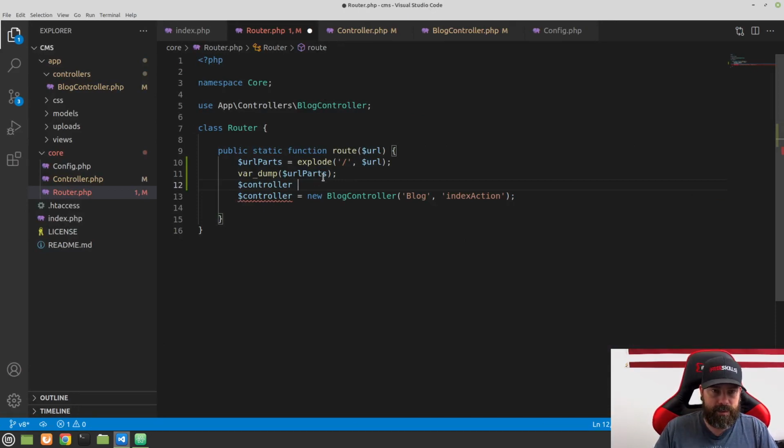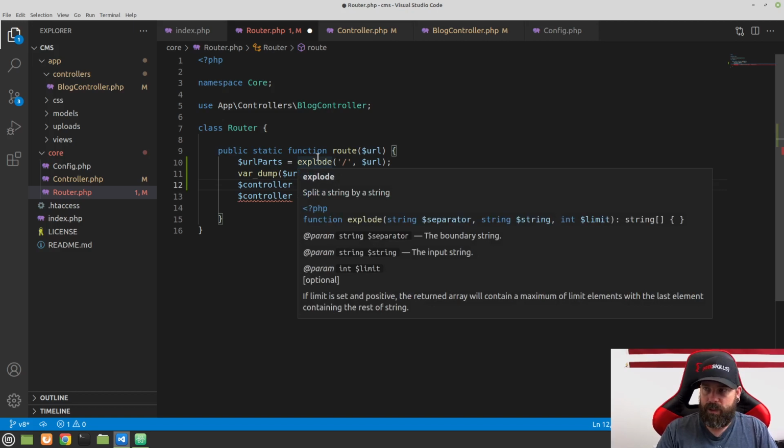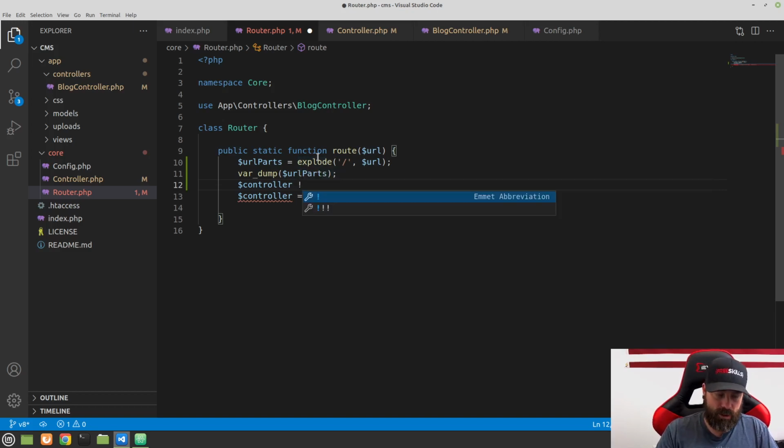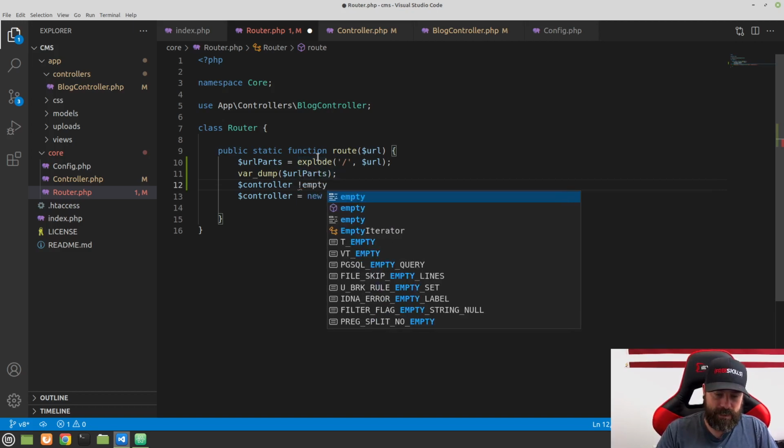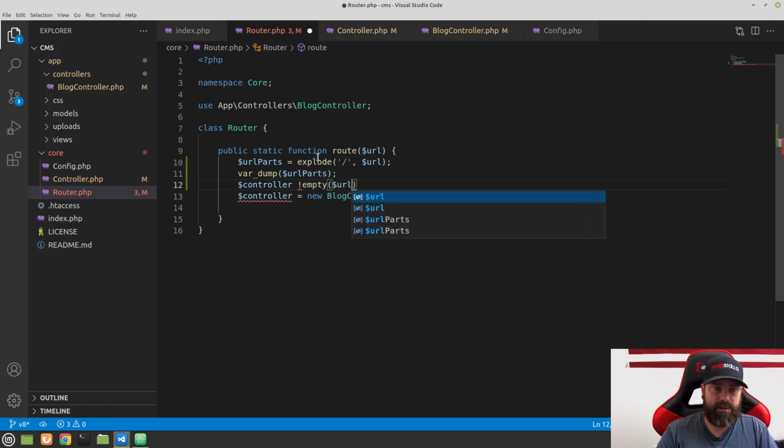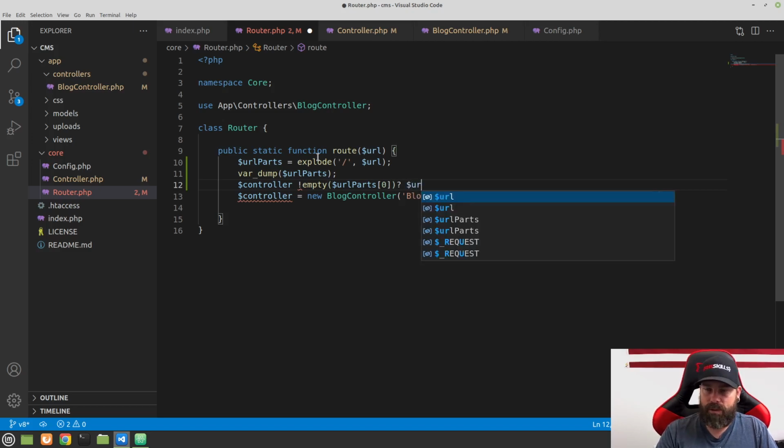So what we want to be able to do is set up a configuration here. We're going to call our controller, and we're going to do a ternary operator. We're going to say, hey, if empty. Now remember, we're using our URL parts, and we have that first element of that array. So if that's not empty, then the controller is going to be equal to URL parts 0, so the first element in the array.